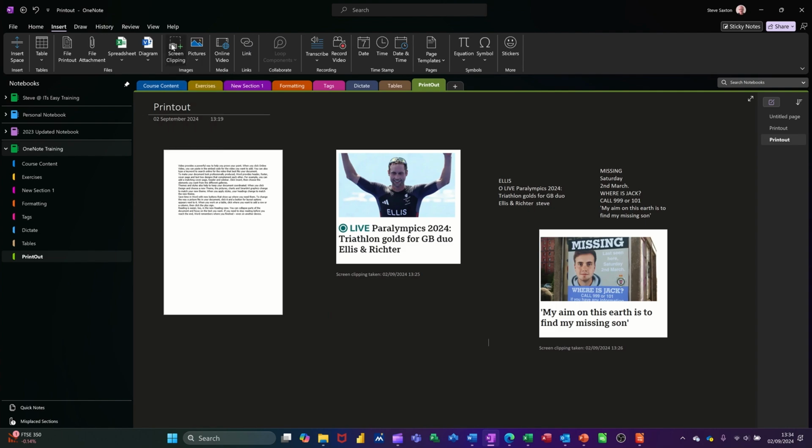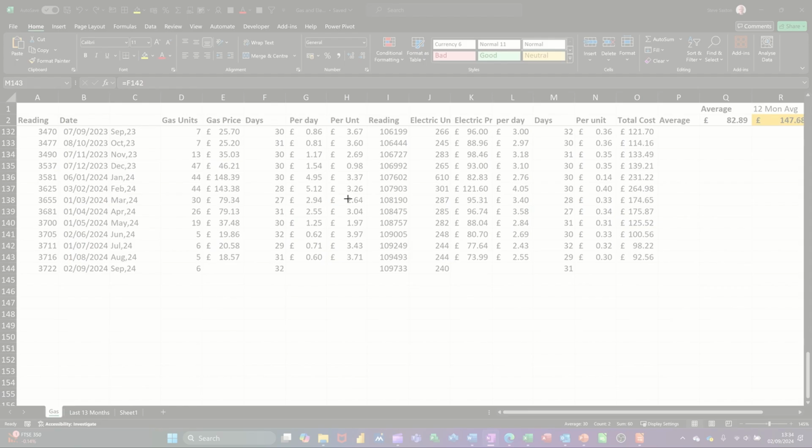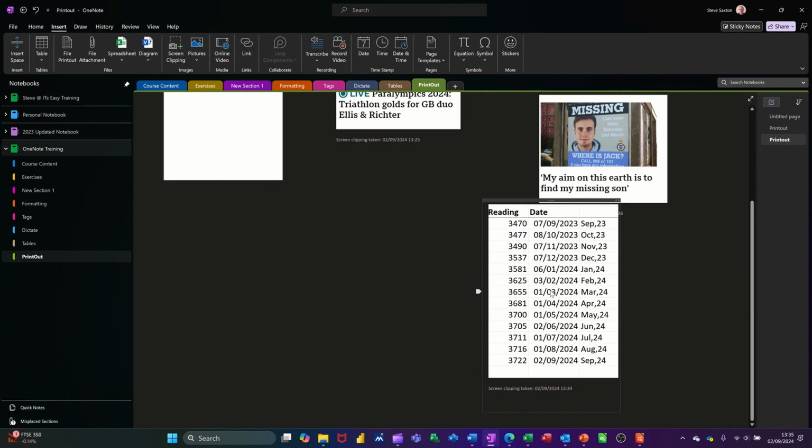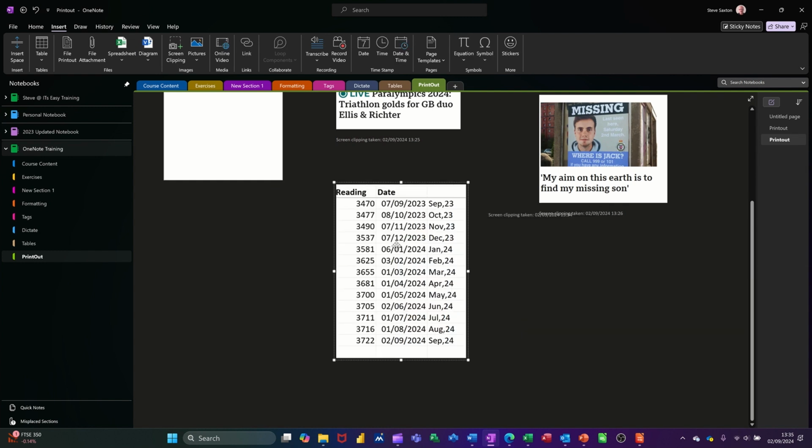Then you do screen clipping. It shows you that window. You get a little cross there. Now, whatever you grab is what's going to be in OneNote. So I've just grabbed that and it's sitting in OneNote like so. So that's quite useful, screen clipping.